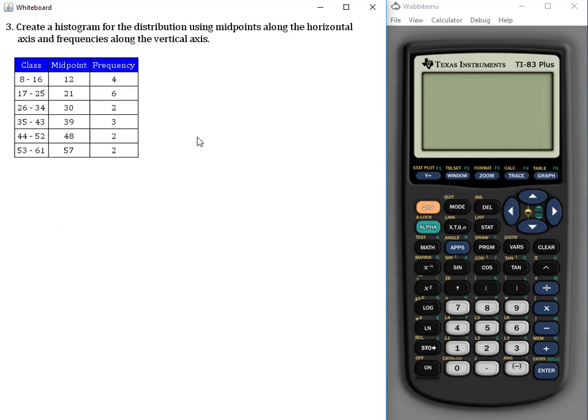Number 3, create a histogram for the distribution using midpoints along the horizontal axis and frequencies along the vertical axis. So I've copied our distribution over again, same one that we've been using in the past 2 examples. I also included the midpoints because we're going to use those along the horizontal axis. So let's go ahead and get started creating our histogram.